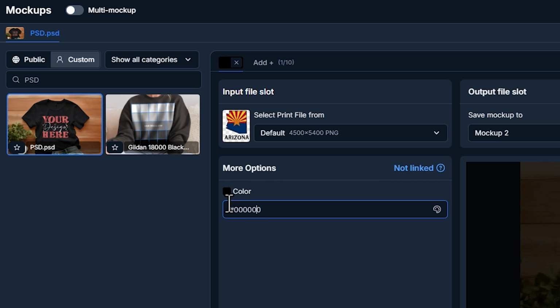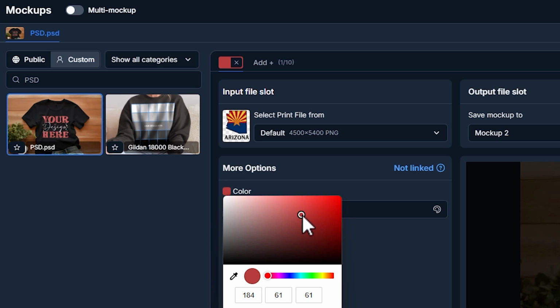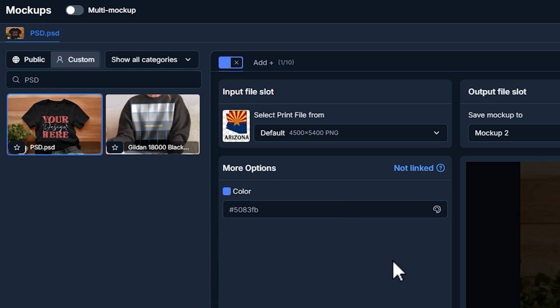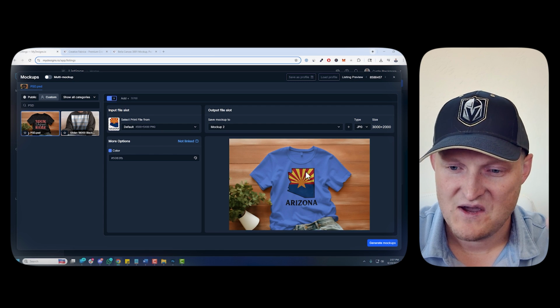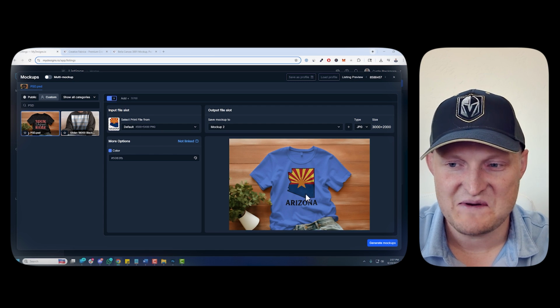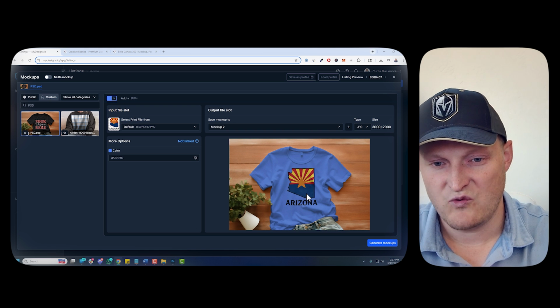And then color. We can change the color of the shirt. Let's just go with a light blue here, and then let's generate a preview. Make sure that's working, right? And once it's working, because this is a Bella 3001 mockup, there you go. Now you have our design rendered on the mockup. It's that easy, right? Now if I had a bunch of designs, I could just render those in bulk.